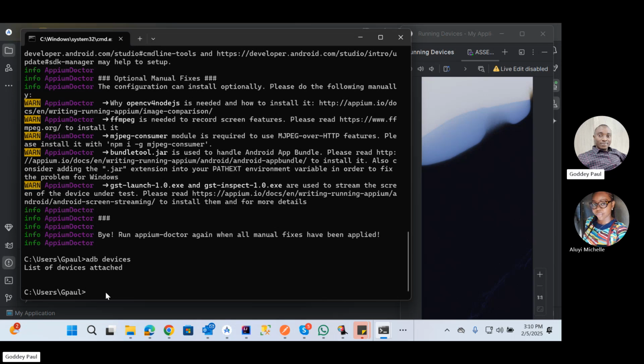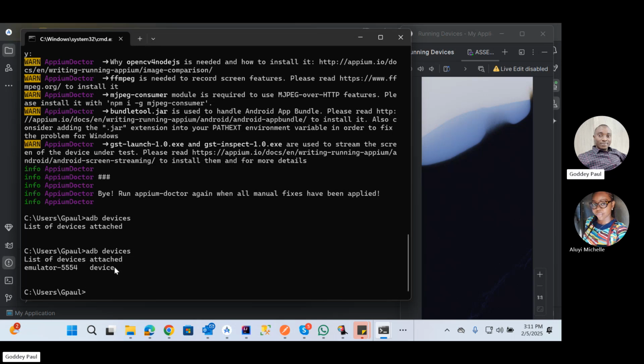Okay, so let me run that same command I wrote, adb devices. What do you notice? You see, notice that there's one device now that has been connected, which is an emulator. You see that now. So now we have successfully connected to our emulator. So we'll just wait for it to finish loading.